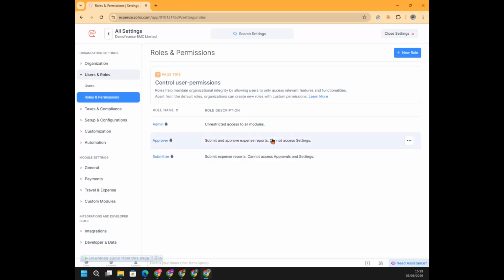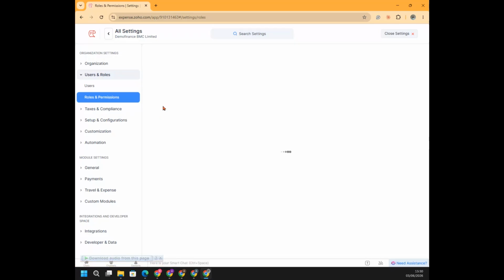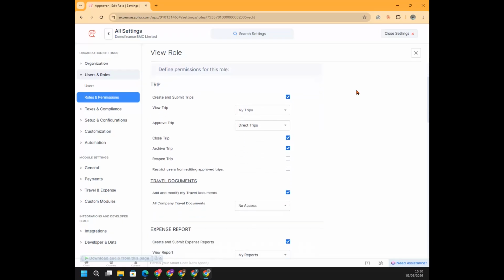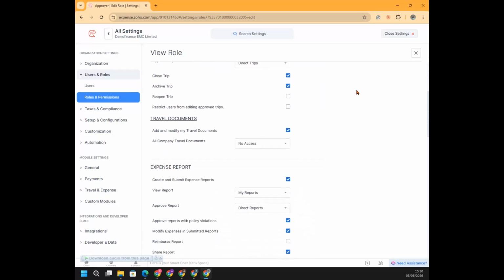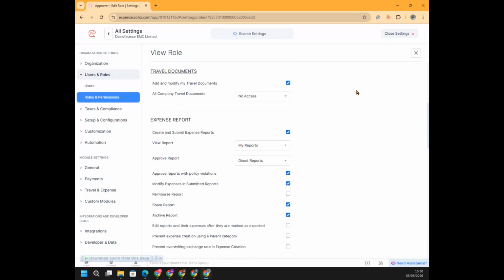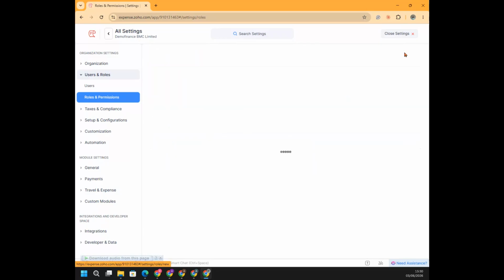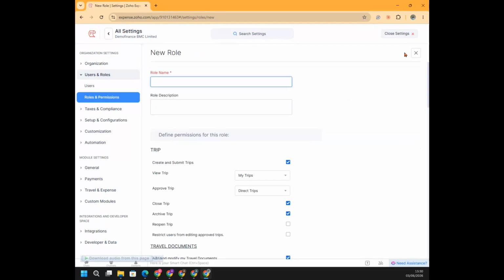Now, you may want to create an additional role. For example, if you look at the role, click on approver, you can see what it can do. It can create trip, my trip, direct, archive, open, all this. These are what the approver can do. But assuming you want to create another role that is different from these 3, what do you do? You have 2 options to do that. Option 1 is you click on new role.